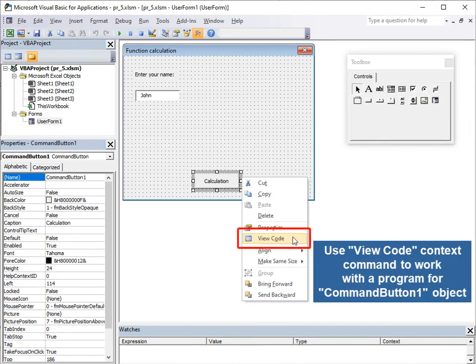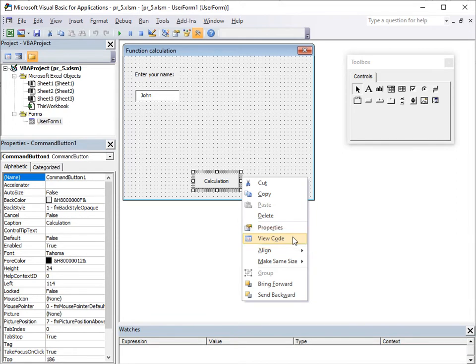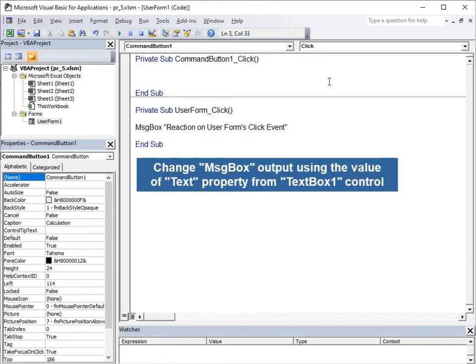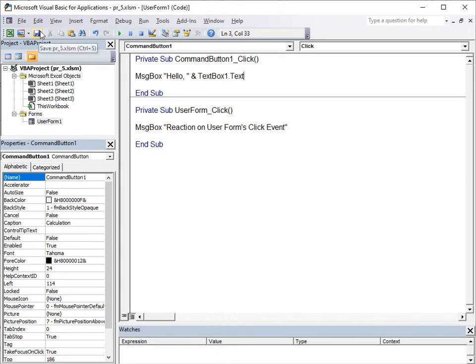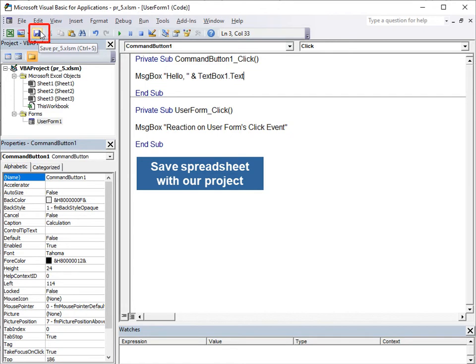Use viewCode context command to work with the program for command button 1 object. Change message box output using the value of text property from text box 1 control. Save spreadsheet with our project.